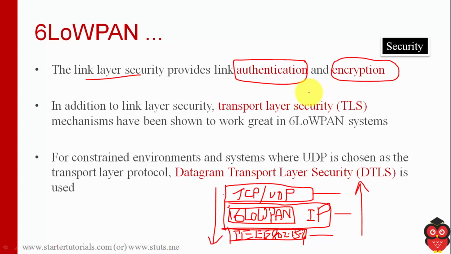Now, as I already told you, 6LoWPAN uses the security which is provided by the bottom layer IEEE 802.15.4, and on top it uses the security provided by the TCP protocol or UDP protocol. So you can see here, in addition to link layer security, there is something called TLS, which is abbreviated to transport layer security. It is provided at the transport layer.